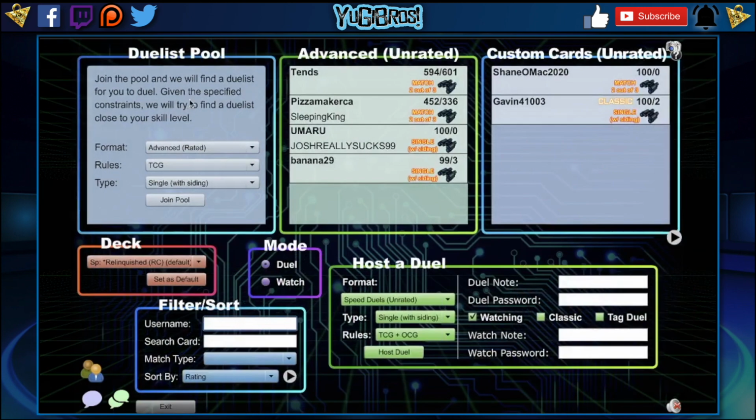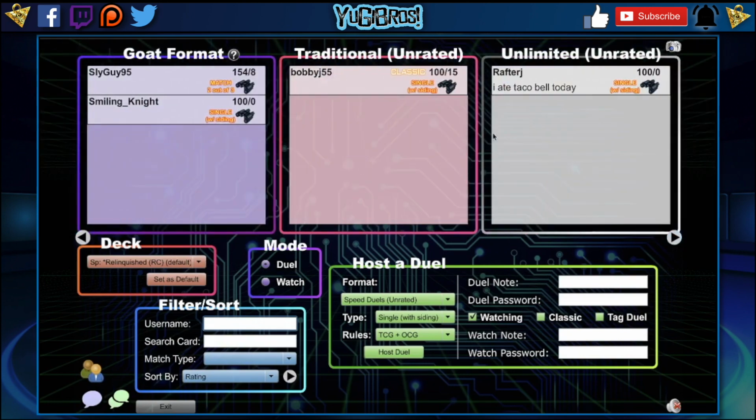If you go to Duel Room, you get the duelist pool, you get an advanced unrated, you get a custom cards unrated. These are specific rooms. This is where you play people for ranked, and unrated is unranked essentially. And Dueling Book doesn't make a very good note of this, but if you look at this little arrow here, you can actually click this and you get more options.